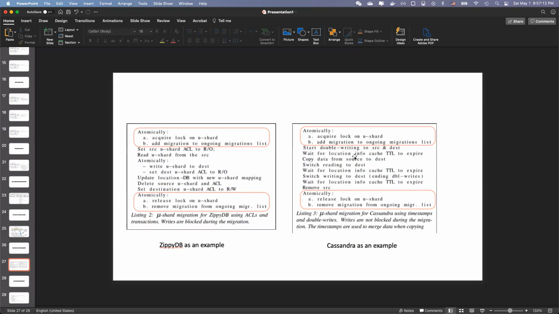What happens next is I start double writing to both source and destination. This step is actually a location DB record update, because if I have a write request, I need to redirect it to both source and destination. If you recall what the location DB does, it tracks the location of the micro shard, so this step is a call to the location DB.